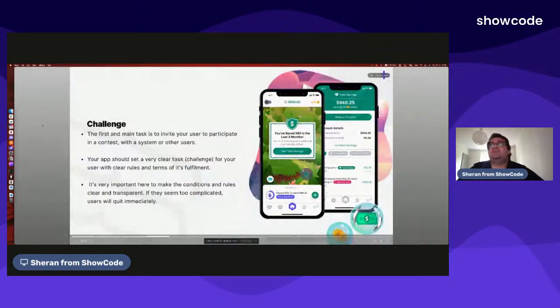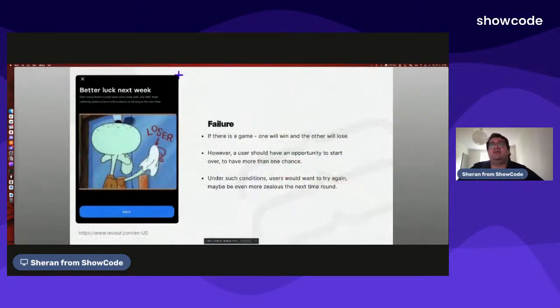The next principle is failure, right? So just the basic premise of the game. If there's a game, you will have a winner and you will have a loser. And so it's a natural part of that gamified interaction. And if you don't address failure, you can dissuade users from coming back again. So failure is a nice opportunity to get people to re-engage.